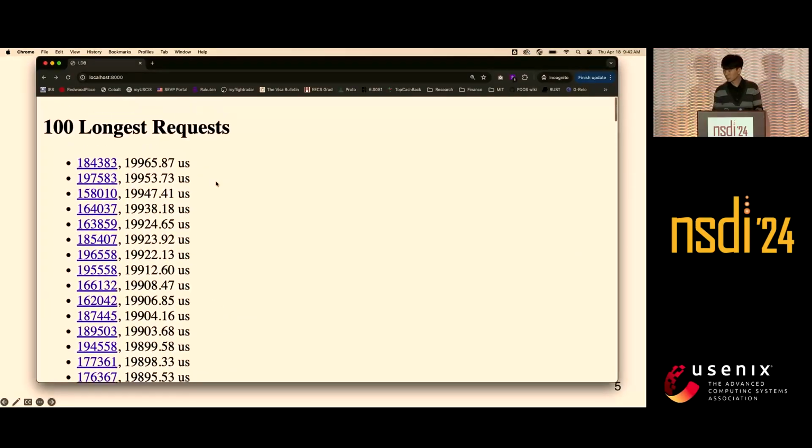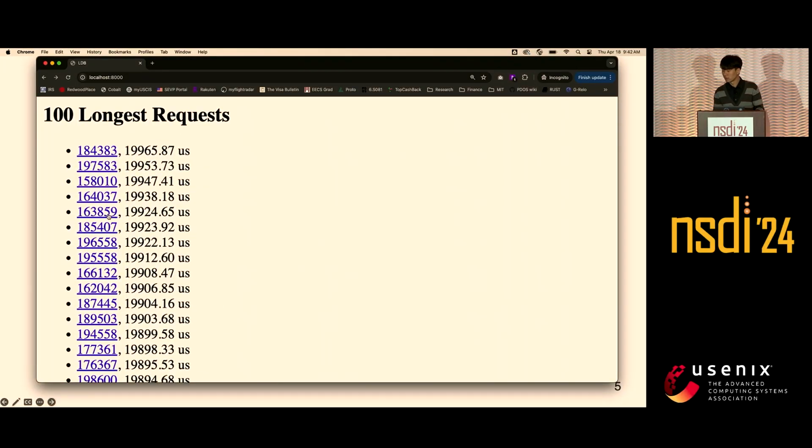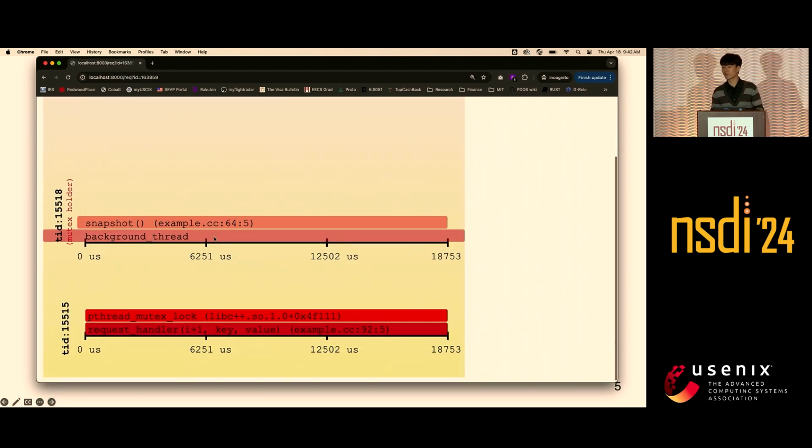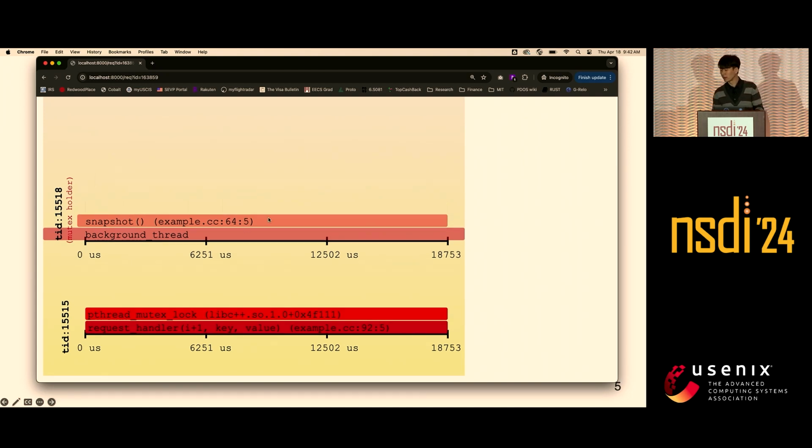And for the interesting results, let's see one of the longest requests, for example here. And this one specifically, we focus on the specific request ID. And it reports the timeline for the threads related to the specific request ID. And each graph represents each thread related to the request. For example, in the bottom, you can see that the request handling thread is delayed because of waiting for the pthread mutex lock most of the time. And on the upper side, you can see that the background thread, which is holding the lock, is delayed in releasing the lock because of the snapshot function.